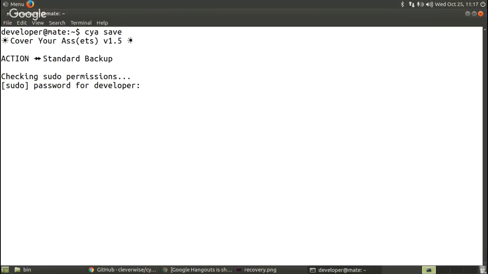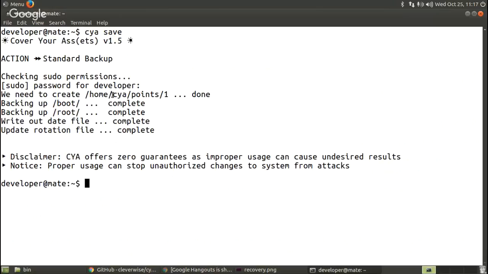Now it's checking for sudo permissions and asking for my sudo password because I have not run this in sudo in a while. So I'm going to type in my sudo password. You see here, it created a directory, /home/CYA/points/1. It backed up boot, it said complete, it backed up root, it then wrote out a date file, and it updated the rotation file. That rotation file is the last_run file. In fact, let's go take a look at that.